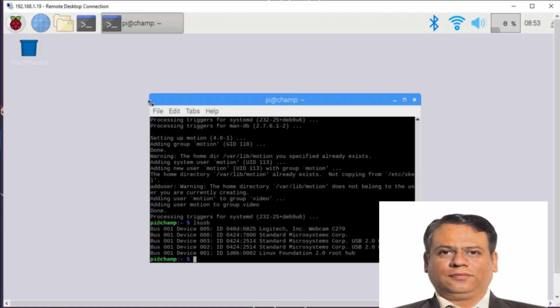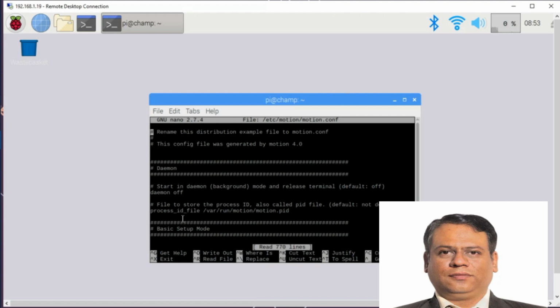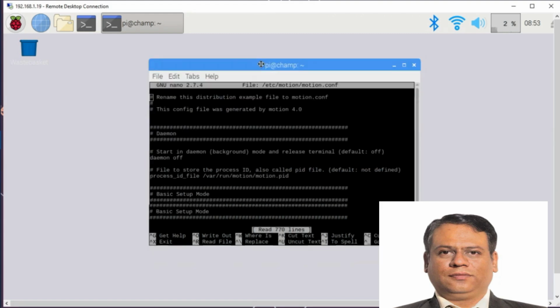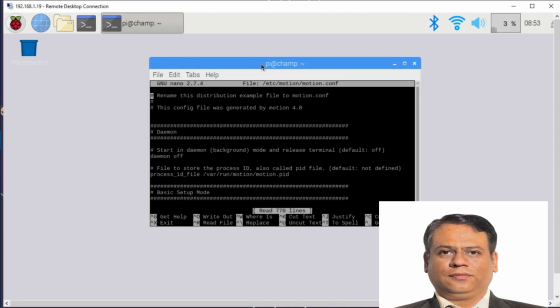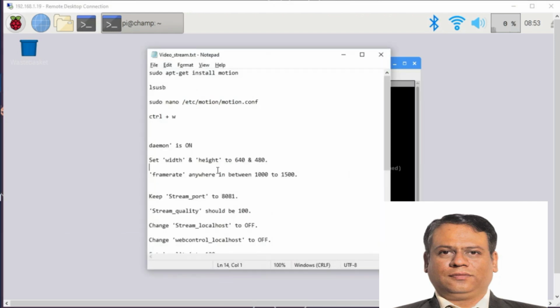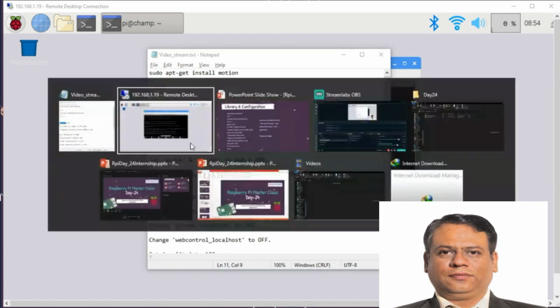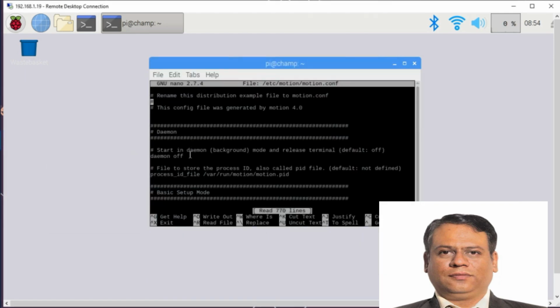Okay, so you just paste it in the terminal here. It will open a configuration file, the motion configuration file, like this. So here you need to edit certain variables so that it will be configured. First of all, in a document you usually use Ctrl F to find. Here in this nano window you can use Ctrl W to search for a certain word. Okay, so daemon is here. We just want to change daemon to on. Okay, here daemon is in the off condition, so you just change it to on.